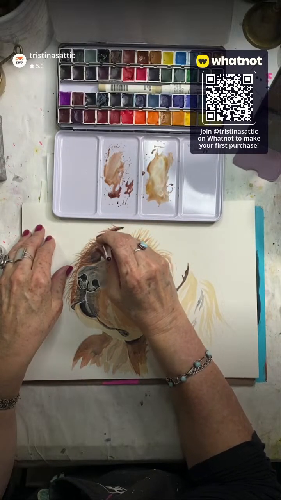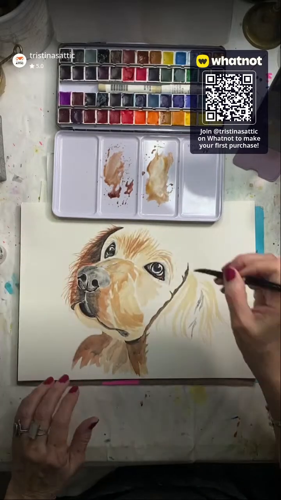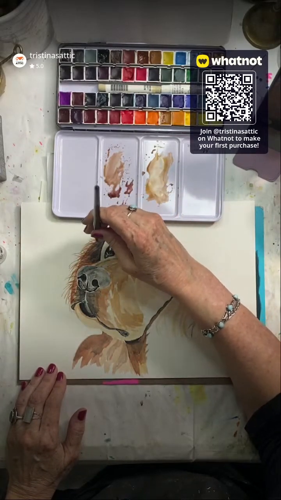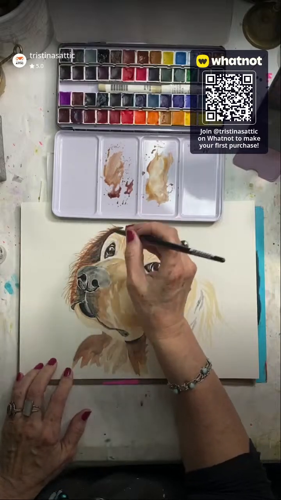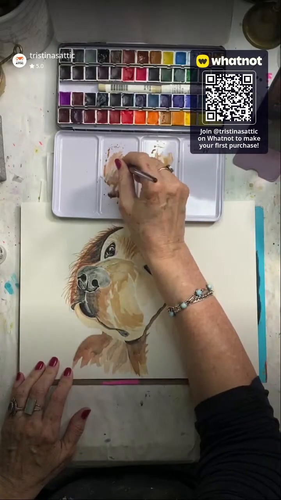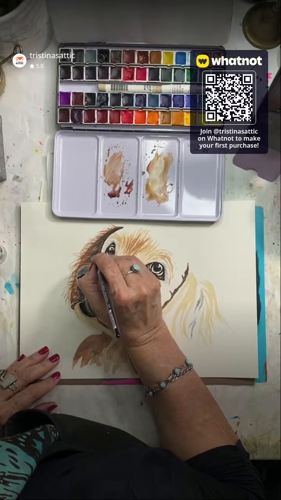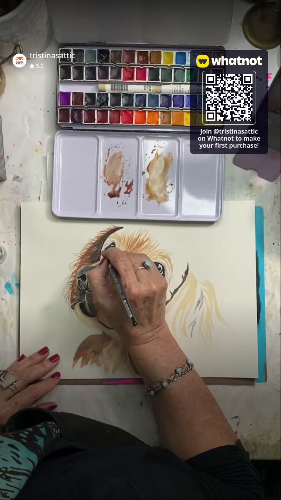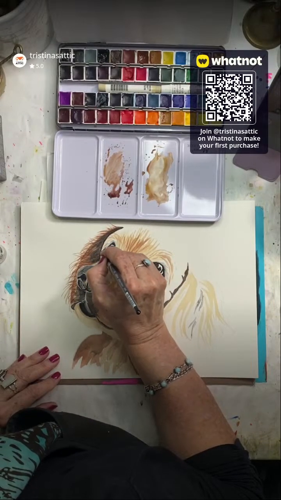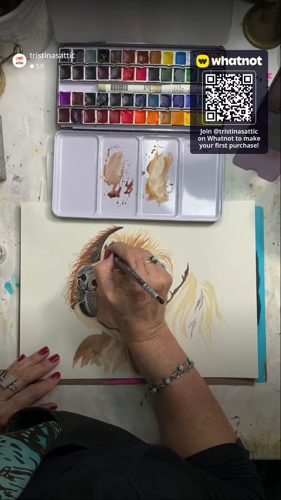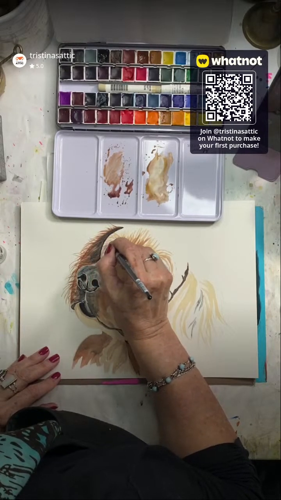So I'm bringing it around that eye. And gotta bring it around here. And then, ooh, it's kind of dark over this area. Not as dark as the ear, but it is definitely dark over here. And we've got some of the gray in the background, so that helps a lot to give us that color.